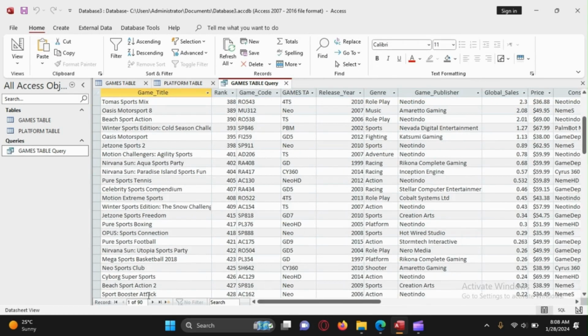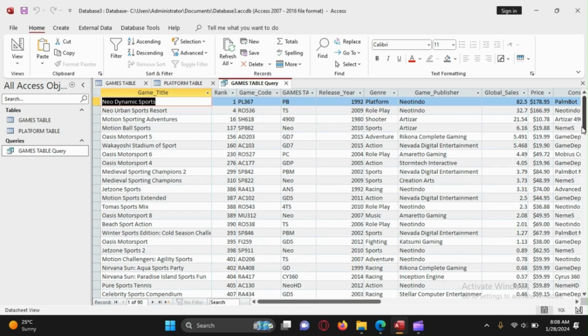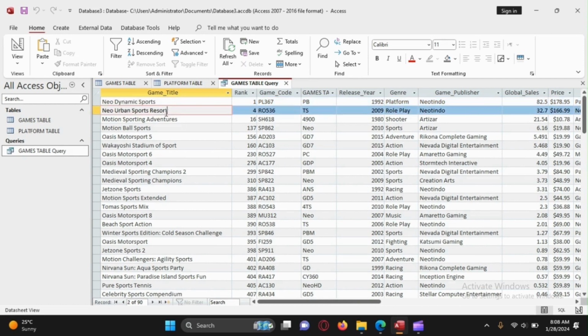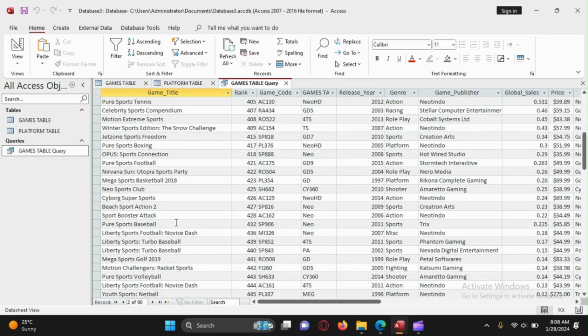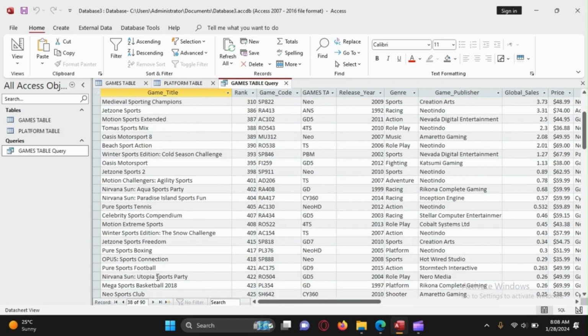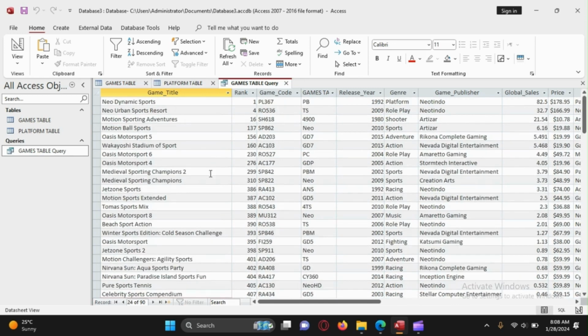As you can see here, it reduced from 500 to 90 because these are all the games that have sport in their name. It can be at the back, like sports here. It can even be at the front. It can be in the middle. It doesn't matter. As long as the game title includes the text sport, it will work. So it just has to include the text sport, then it will show up here.